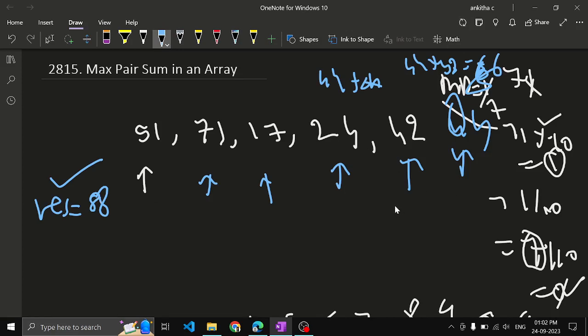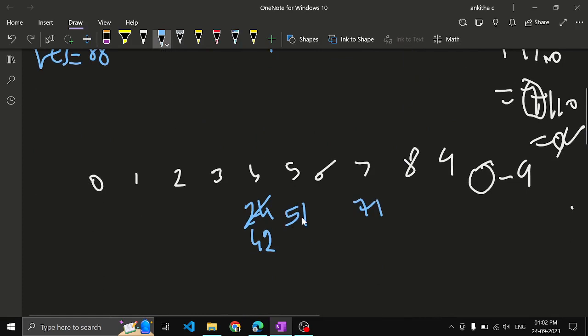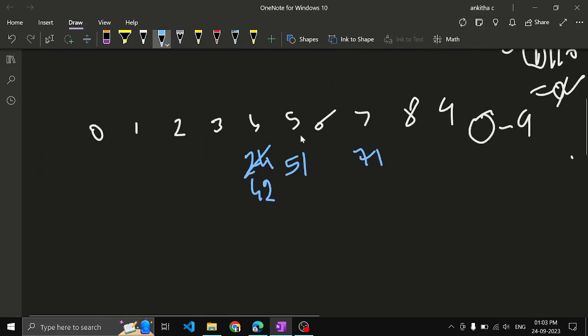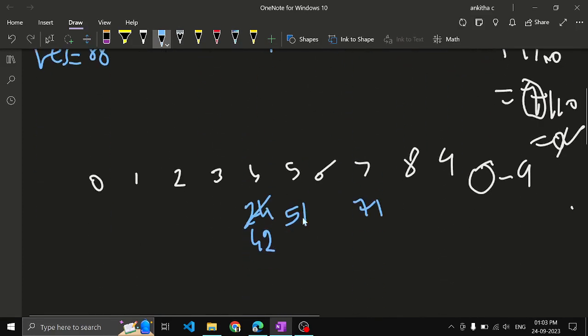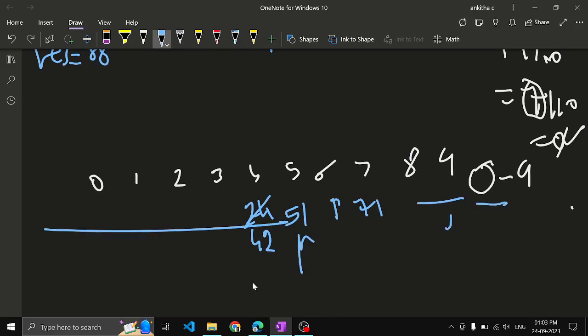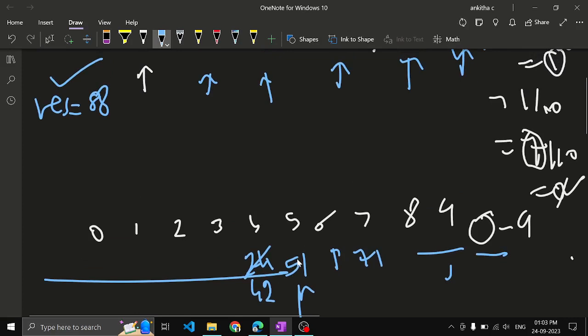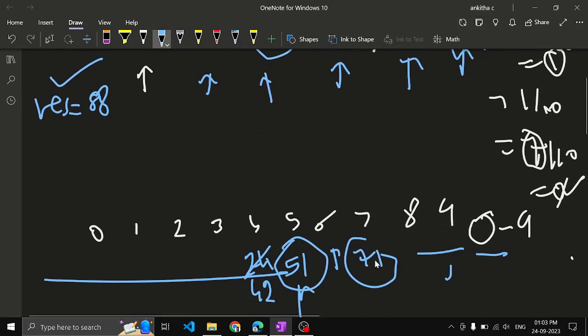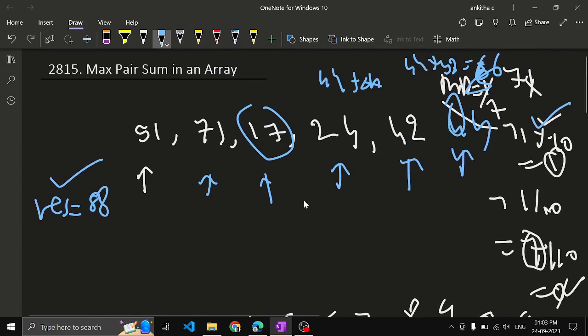So the basic logic is, for each number you take, find the maximum digit. Once you get the maximum digit, update at that position: whatever value is at that position and the number, whichever is the maximum, update it. And if in this position the value is not int minimum, there is already some number present. So we can add this number plus whatever number you have. So in case here you had 71 already and you got 17 here, the 7 matches, and int minimum is not present, 71 is present. That means you can add these two numbers, which gives you the maximum sum of pairs.